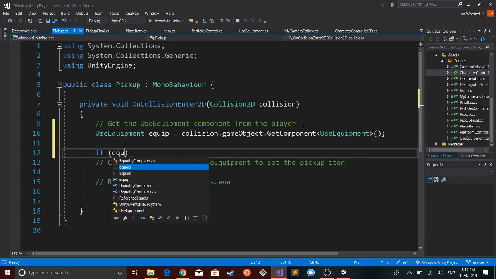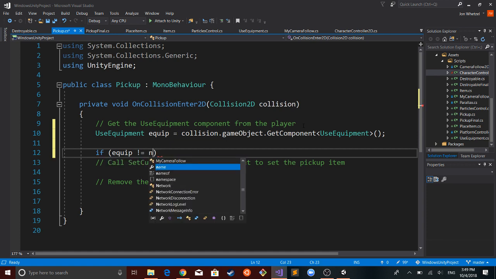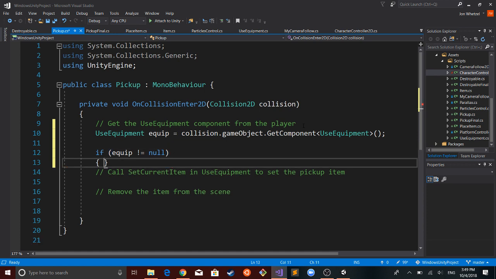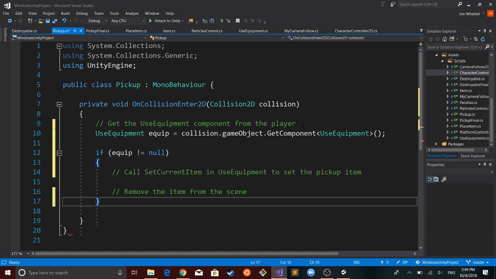What really matters here is that I want to see whether or not this is null. The reason is that this call is going to happen whenever the pickup item collides with anything. The pickup item may collide with the player character, but it's also colliding with the other tiles, like when I was kicking it around, it's touching all these other items that have collision boxes on them. So this is always going to get called when it collides with anything. What I want to do is verify that what I'm colliding with is the player, because the player is the only object that has this use equipment component. That ends up being the check for whether we're colliding with the right thing.